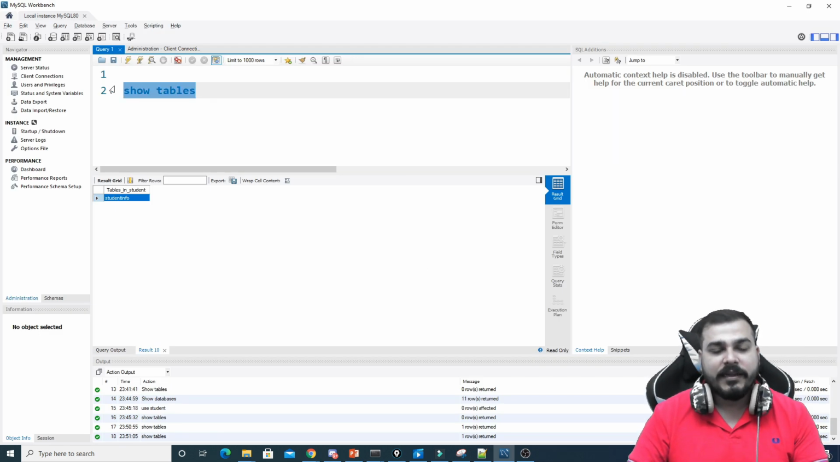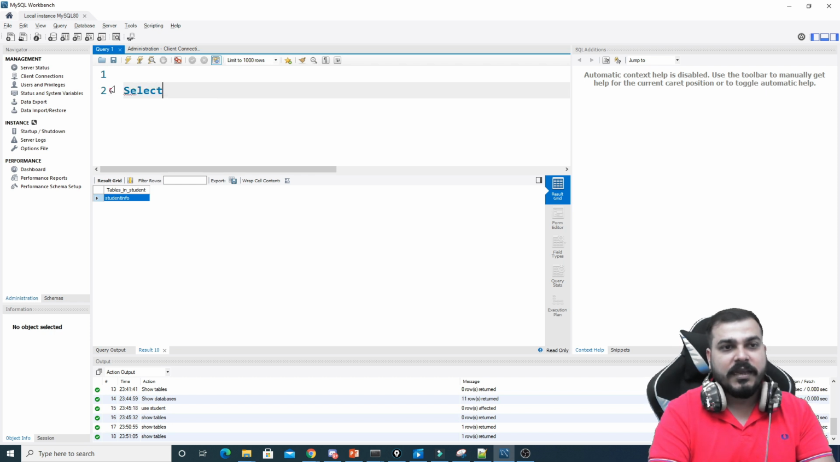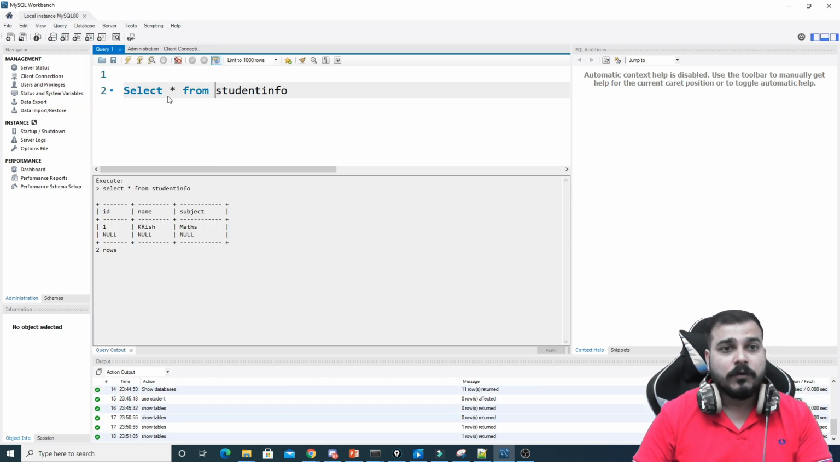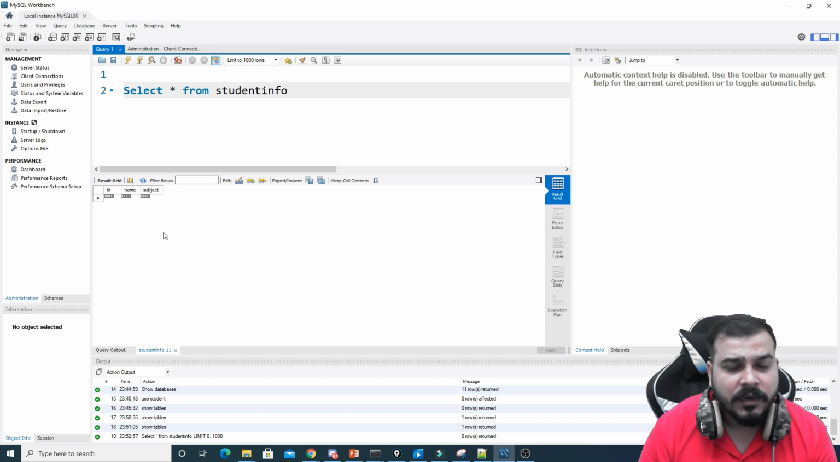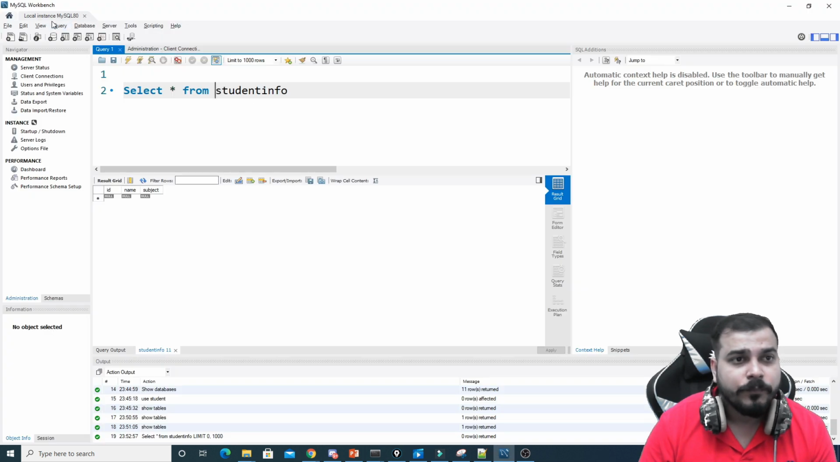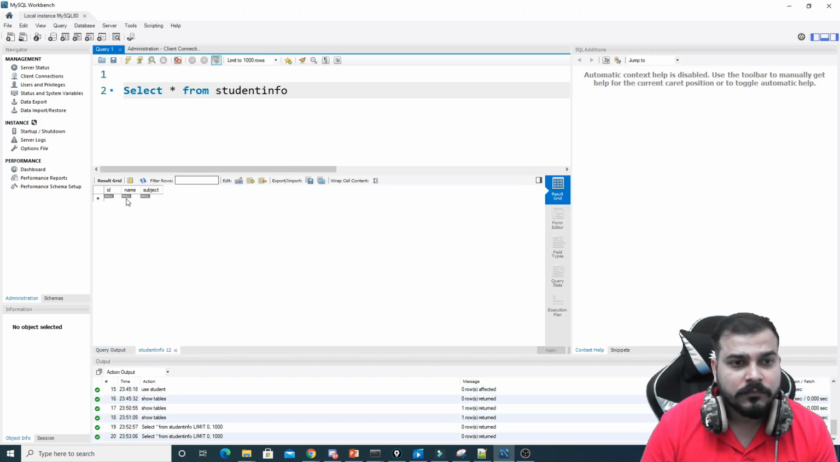Now if I write this command, select star from student info, I hope I'm doing the spelling right. Sometimes it happens. So execute all. Right, now why is it showing null? Because student info, let me see, I could see some values, I don't know.